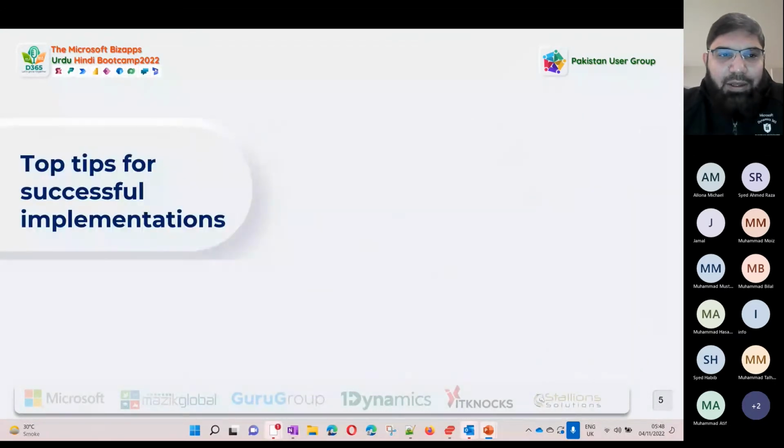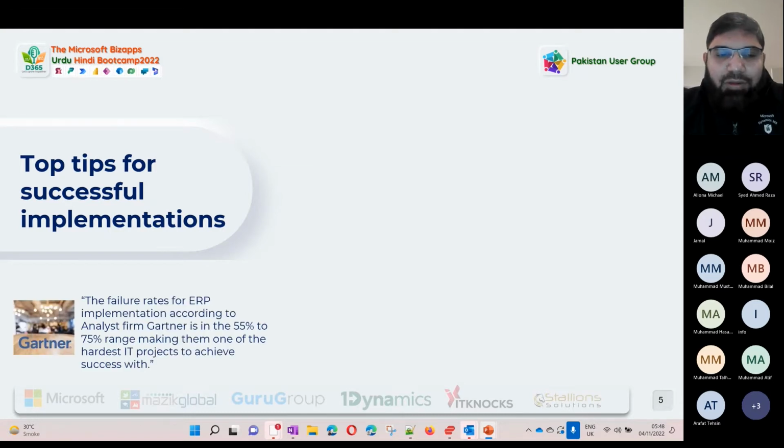I will go through the pitfalls, the successes, and the top tips for implementing successful ERP or Dynamics implementations. According to Gartner, there is a study which says that 55% to 75% of major transformation projects do fail. Unless we react and focus our efforts on implementing focused solutions, on digital transformation and return on investment, we can't make a real impact.